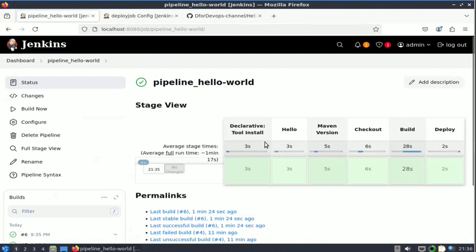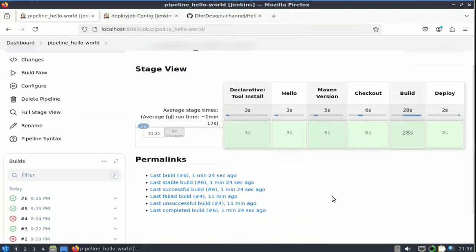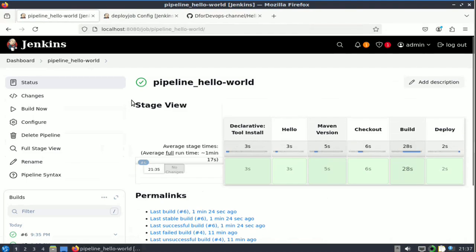Now you can see here the declarative tool install. Then the hello, declarative tool install, but it means the tool which we mentioned on top. So that itself is a separate process. It's showing as a separate stage. Then hello, maven version, checkout, build, deploy. So this thing took a lot of time. Now imagine if all these stuffs get mistakenly erased or modified. So it would be a problem, right?